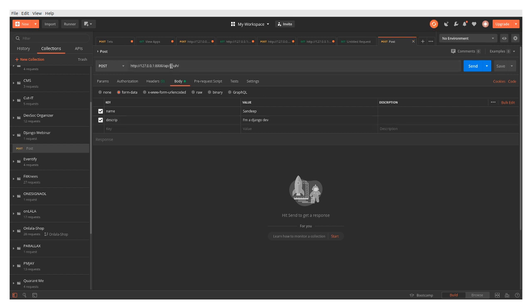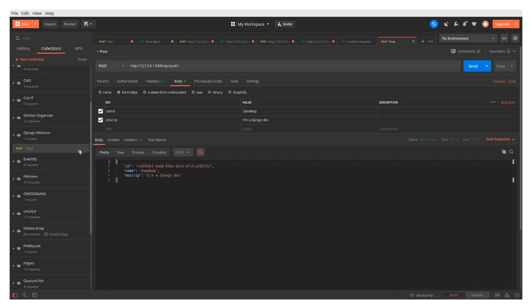Here there's a typo, one sec. Push. And the server is running. Send the data, and it shows the status code. You can see the data we sent over here in the body, and this is a JSON response. This is your ID, this is the name, this is the description.